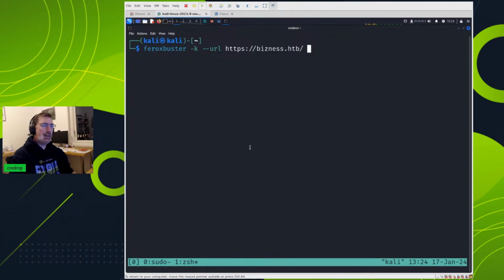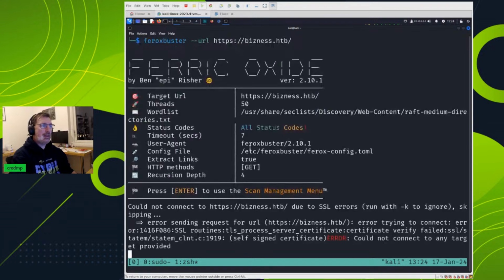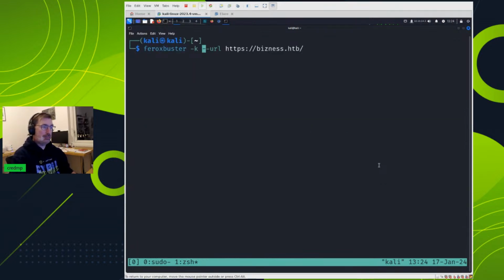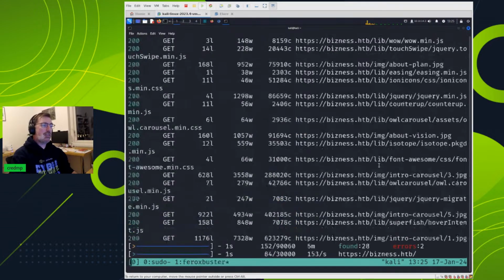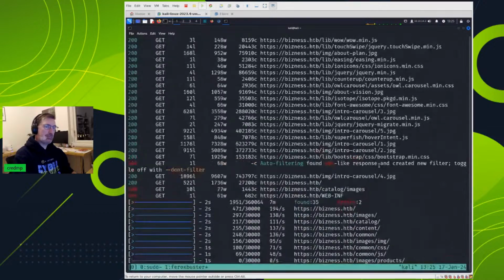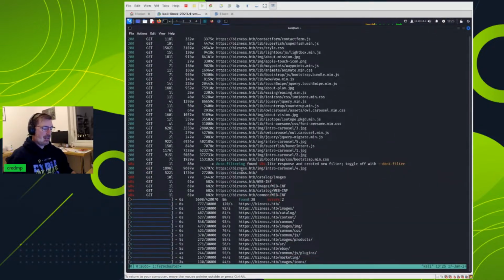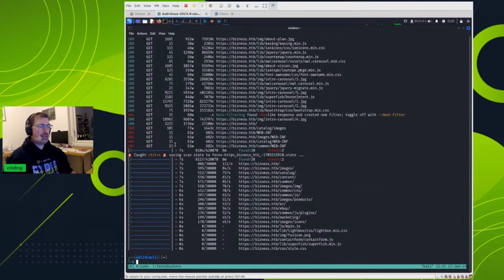I'll show you why. If I just run it in its most plain form, it will start complaining because the certificate is untrusted. It is an insecure certificate. It's self-signed. So we need to tell Feroxbuster to just trust it. It's all fine. It's all good. So if we run it, let's make it a little bit less verbose. I'll cut it off right here.